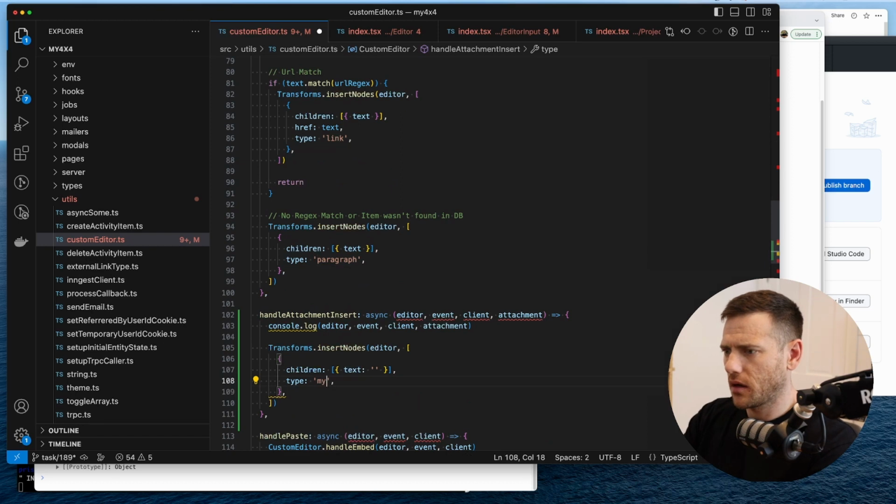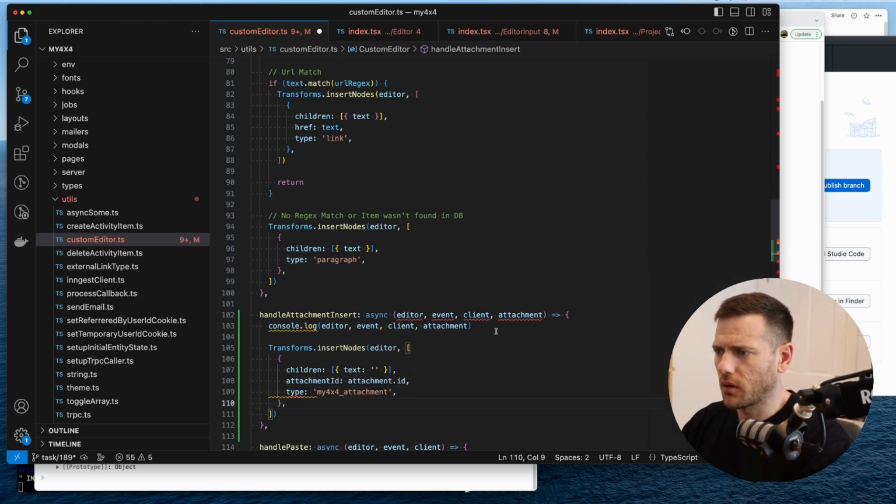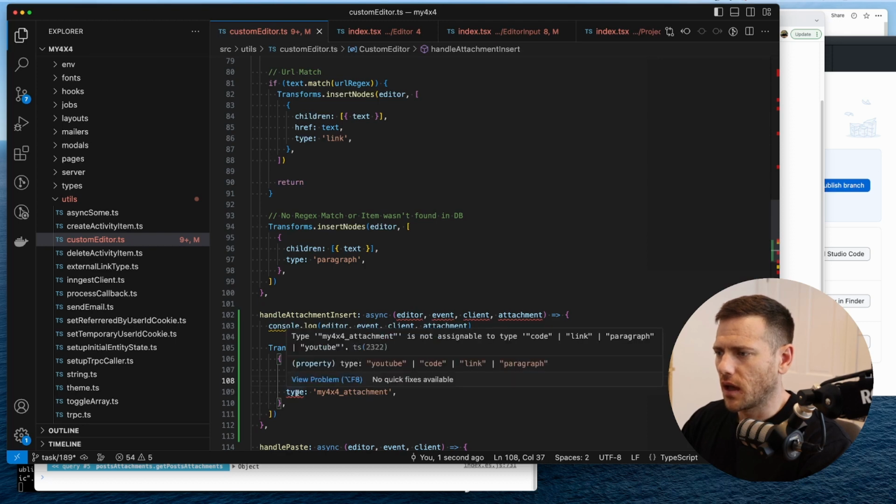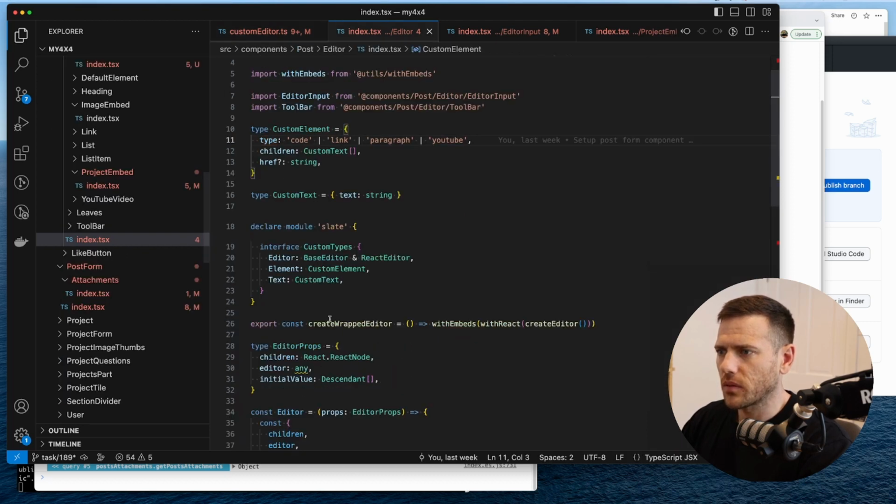And this will be a my 4x4 attachment. All right. And then what we can even do is we can say attachment ID is attachment.id. Now I guess you can only hit insert attachment if there is an attachment, so that's always going to be there, and that's the type there. We could even add in the size and the width if we wanted to here, or we can do that when we fetch it, which I think we'll probably just do when we go and actually fetch this. So let's go and find this type.